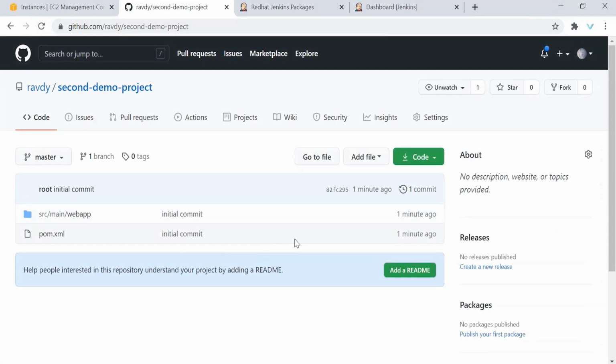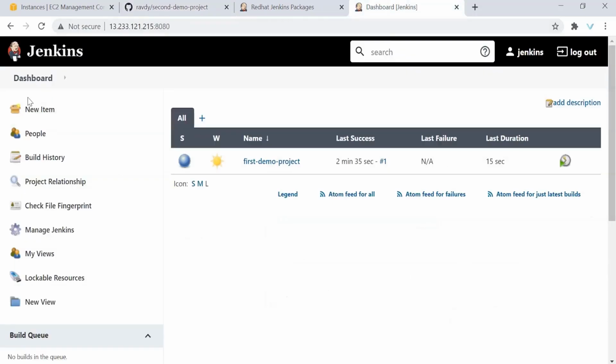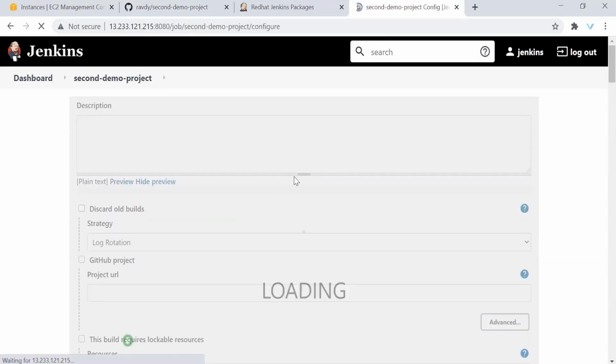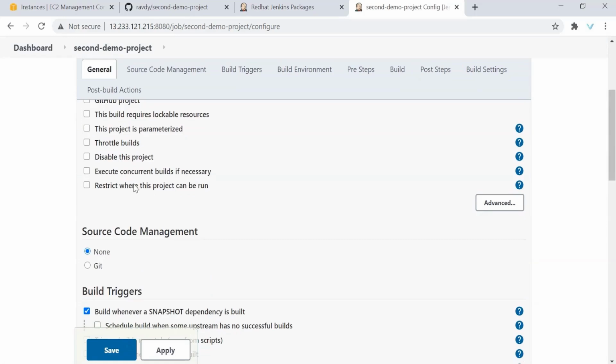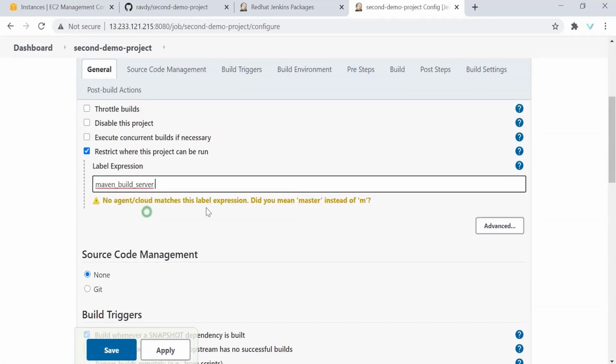Once our code is here, it is very easy to build from our Jenkins server. Just take the URL of our remote repository, go back and create a new item. And this time, second demo project, I'm naming it, and Maven project. Go here and restrict this to run on a specific system, that is the Maven build server.